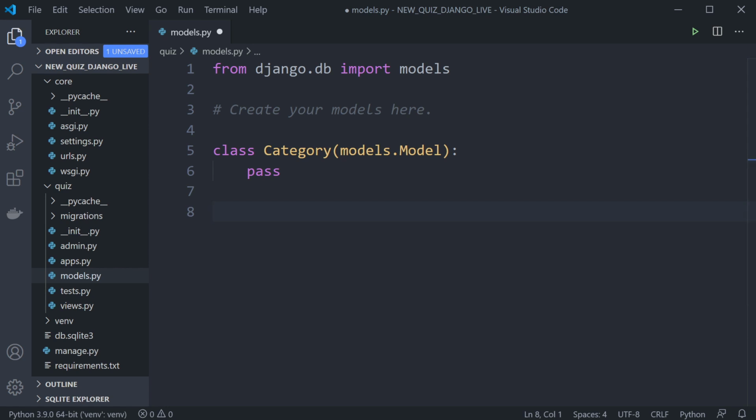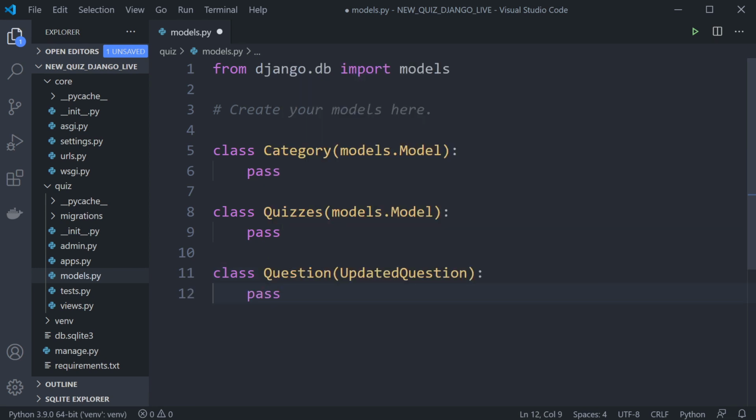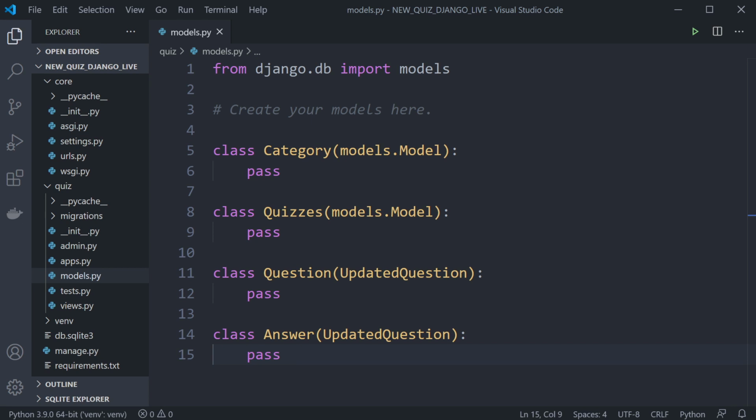So we're going to have four main tables. We're going to have the category table, a quiz table, and then a question table, so we're going to hold all the questions in one table. And then finally, we'll also include the answer table. So let's go ahead and do that. Those are the main tables that we're going to be utilizing at least at the start of this project.